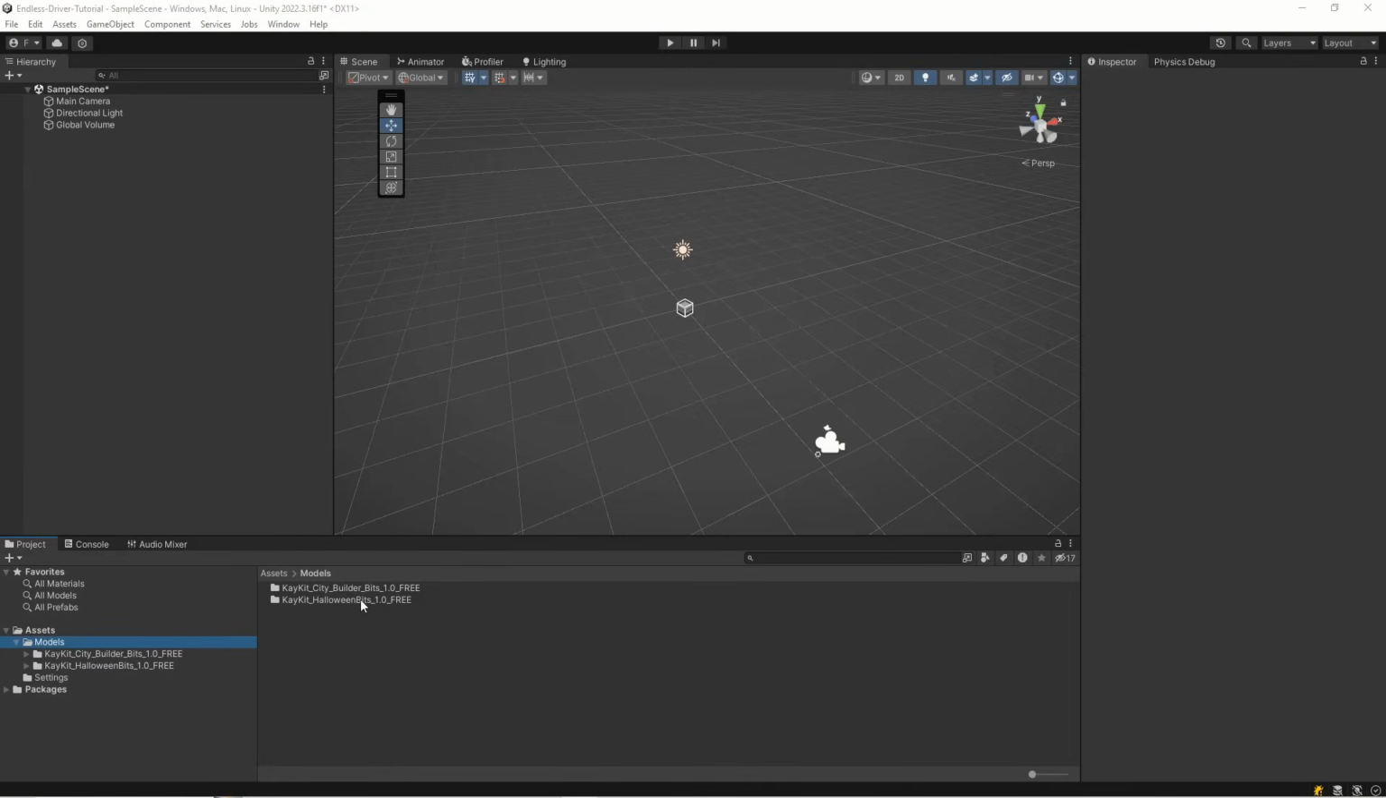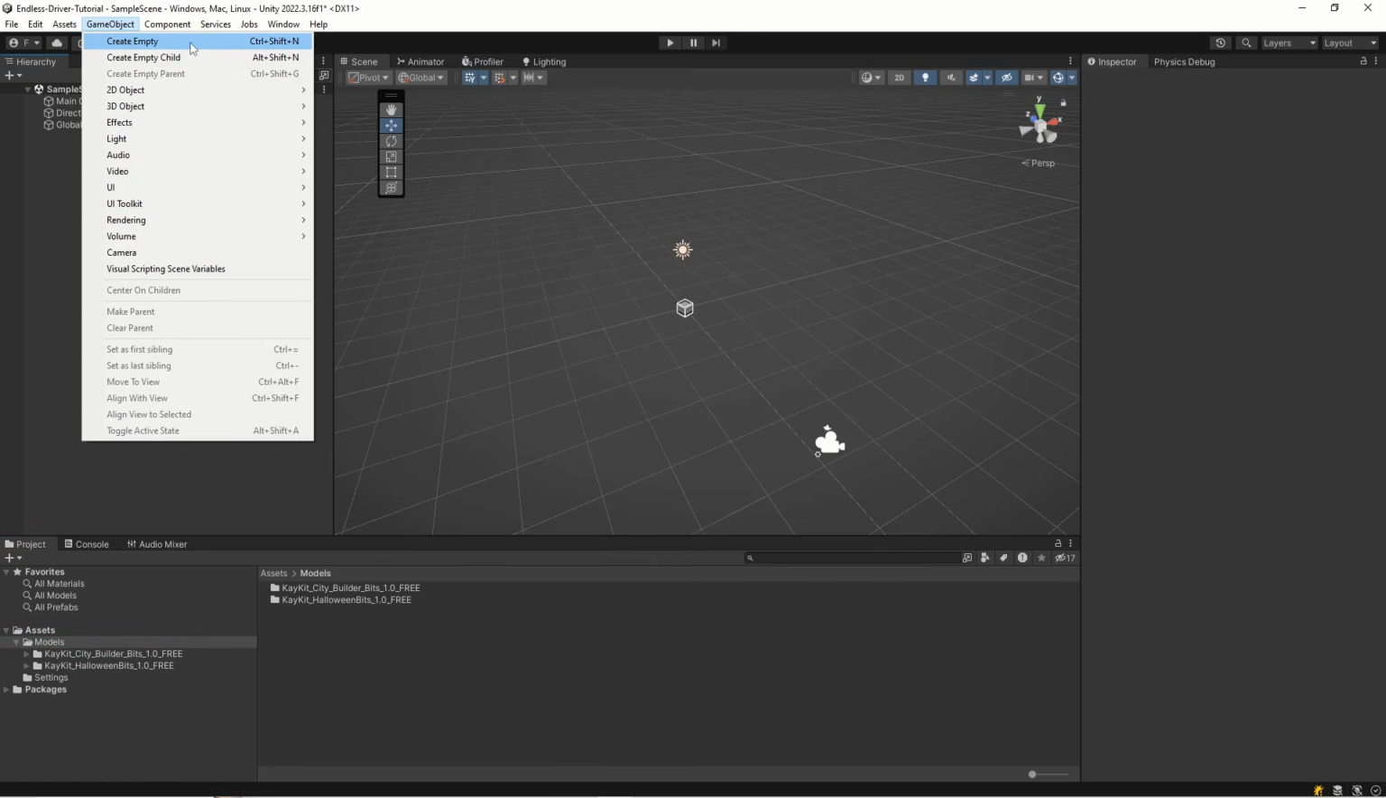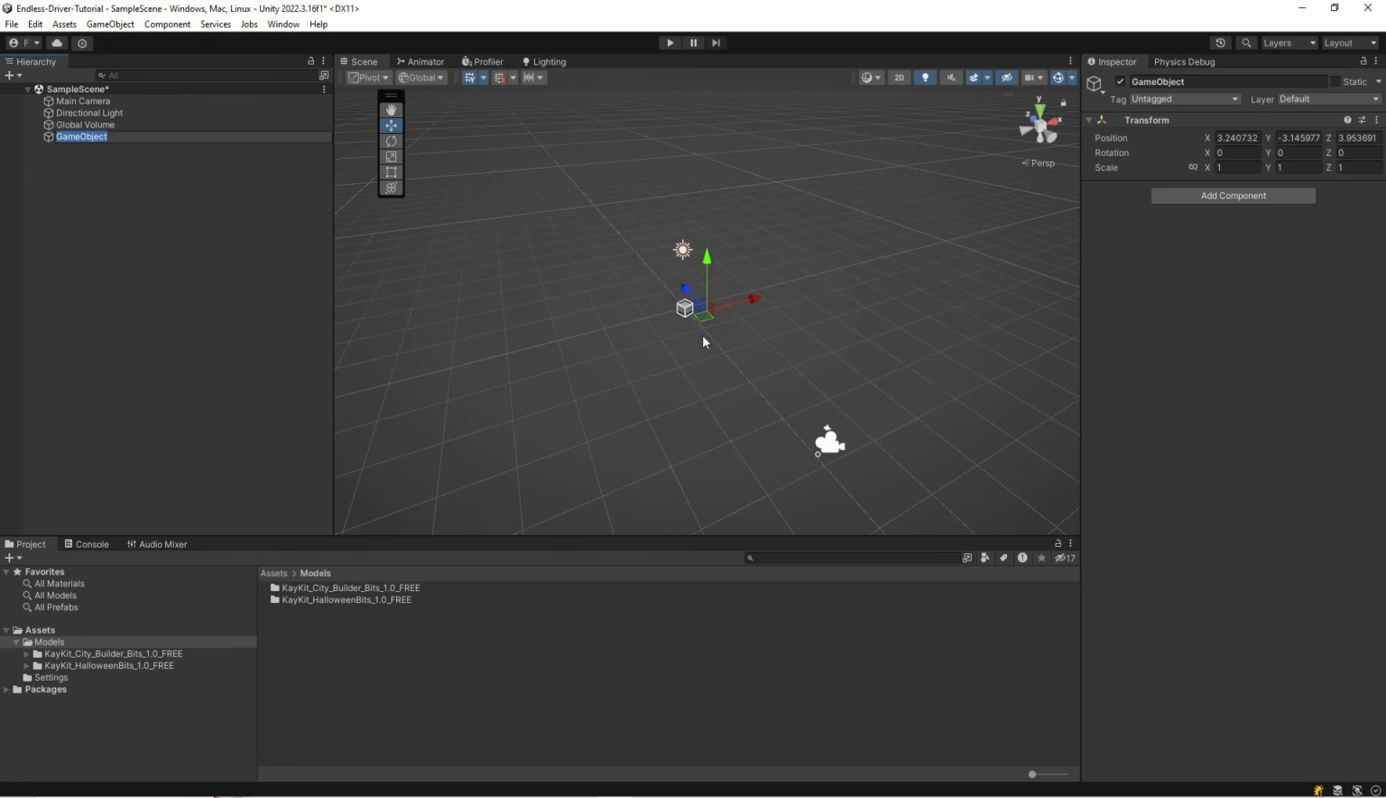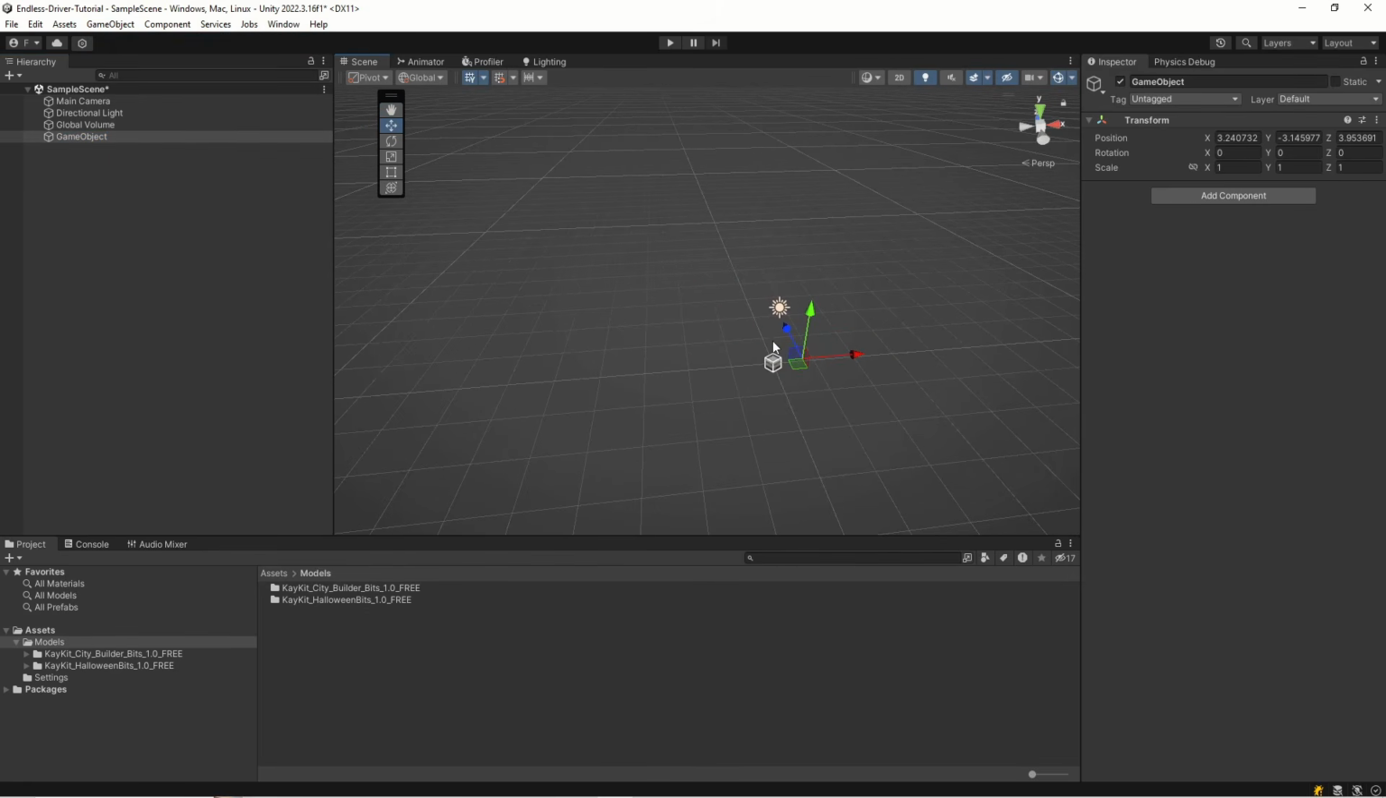I've downloaded the models and extracted them and put them under models, so now we can start to create our endless driving game. And what we will start with is an empty game object, which is going to be a section. So each section is going to go in this direction. This is our forward, the blue arrow, and let's just make sure that it's centered just on 0 first.